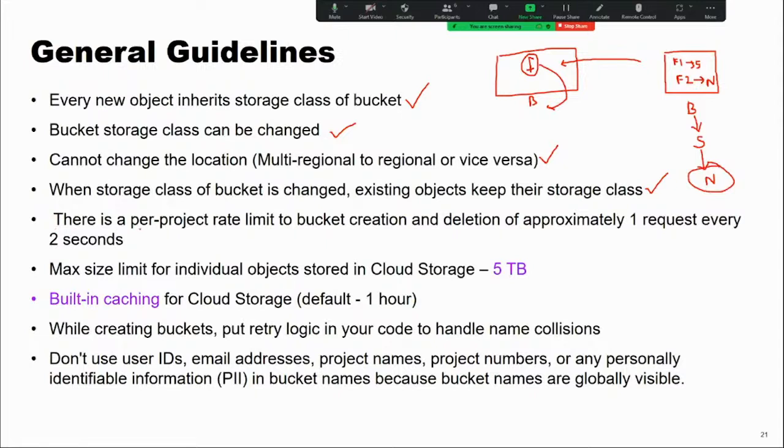And there is a per-project rate limit on bucket creation and deletion, approximately one request every 2 seconds. So in 2 seconds, you can only create one bucket or delete one bucket. After 2 seconds, you can do the next. This is a kind of limitation. In 1 second, if I wanted to create a bucket and delete a bucket, that cannot happen. Every 2 seconds, there is only one request.